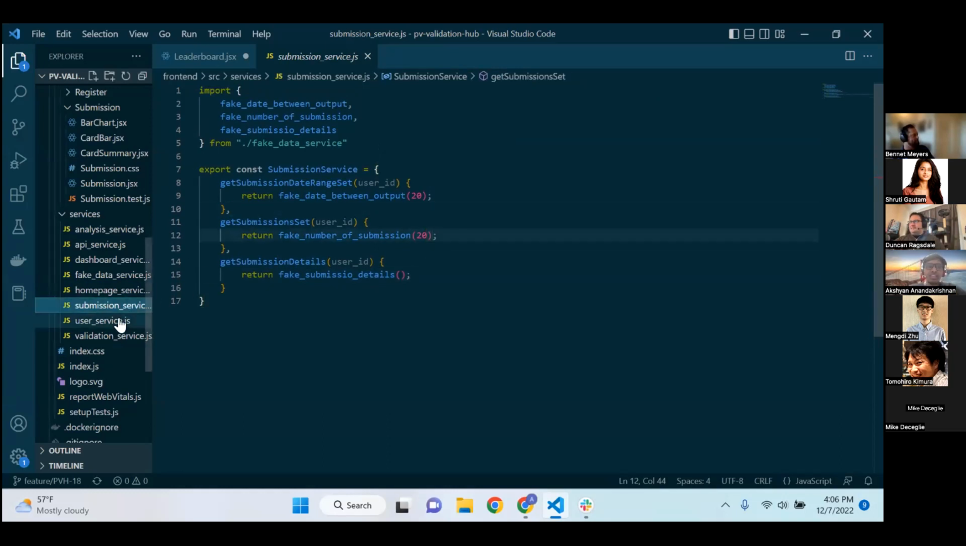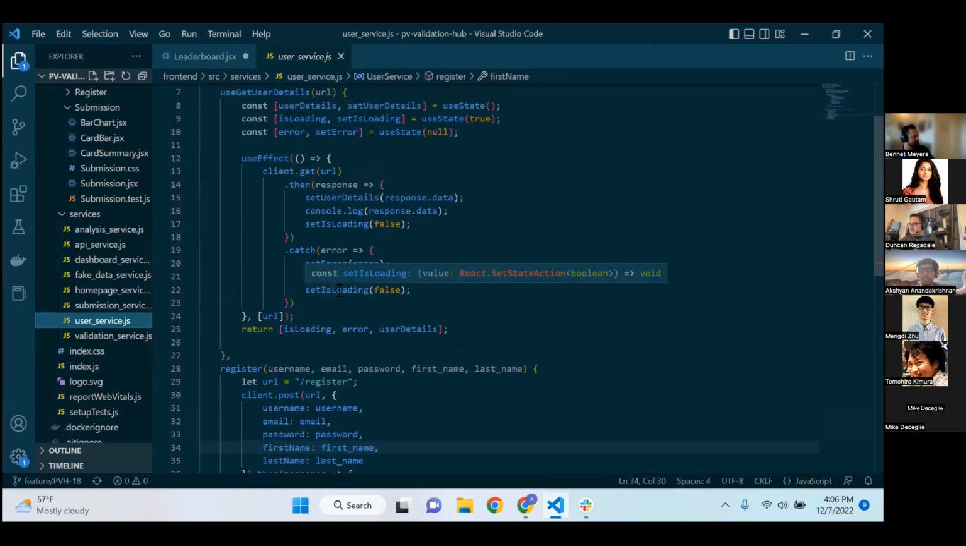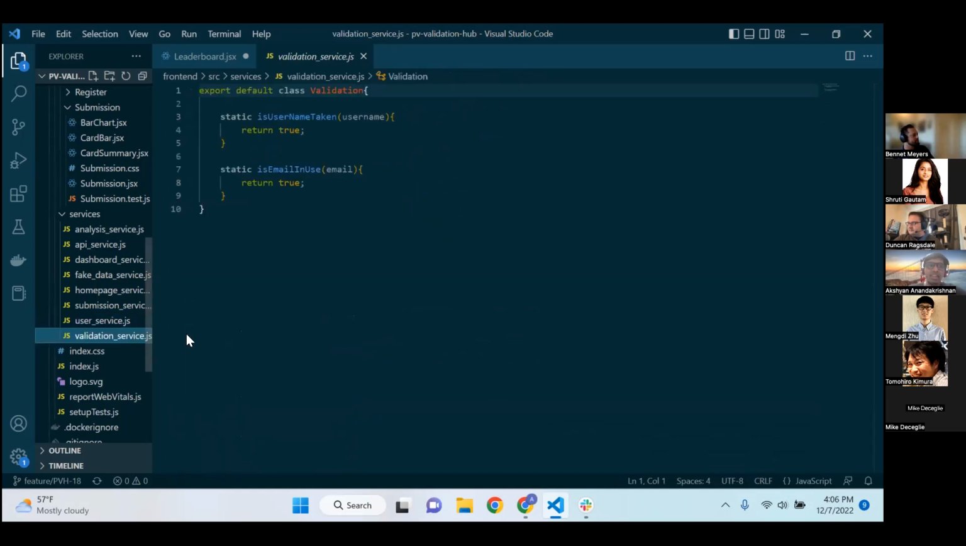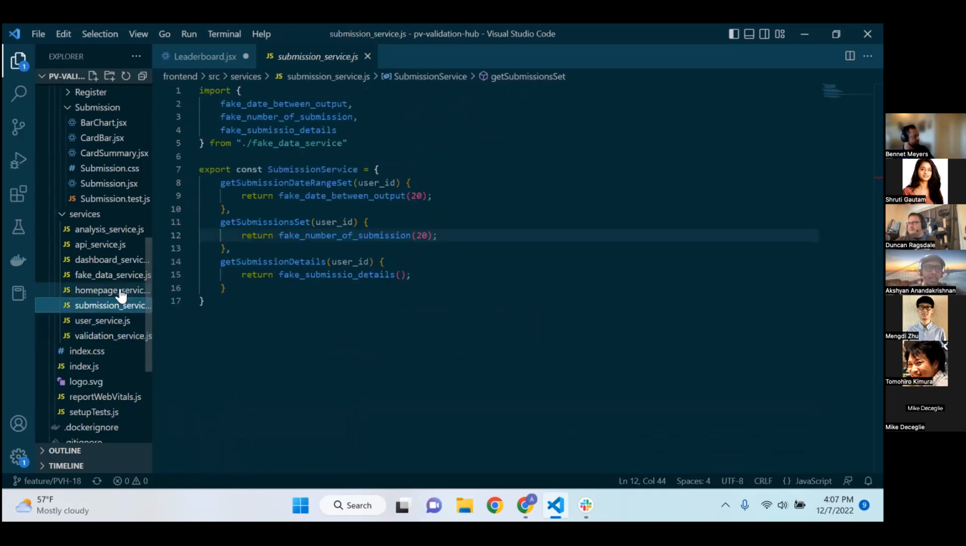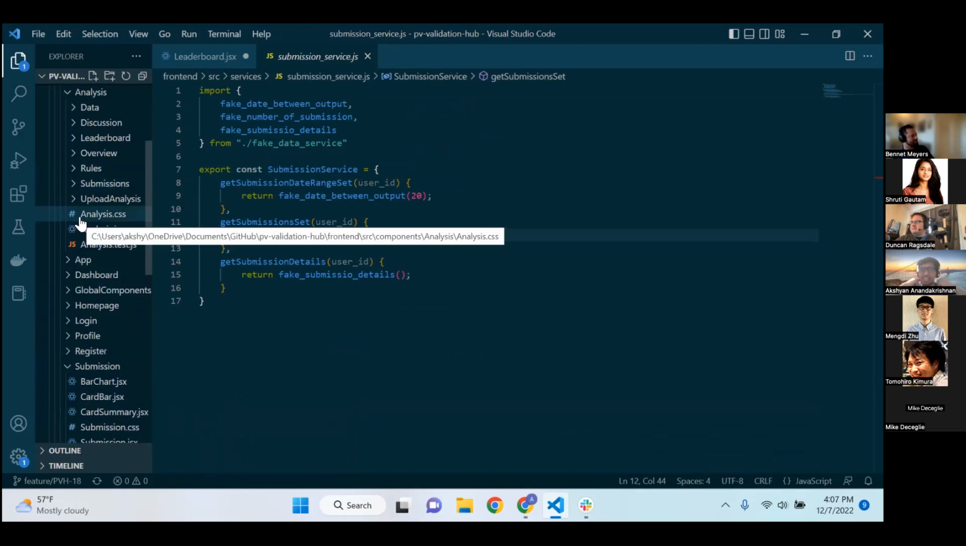And then the user service is where the profile page is being called. So it is exactly related to the profile. You submit, you log in, you register. And then the validation service is nothing but whether the username is taken or not. So that's all about the front end. If you have any other doubts, that's about it.